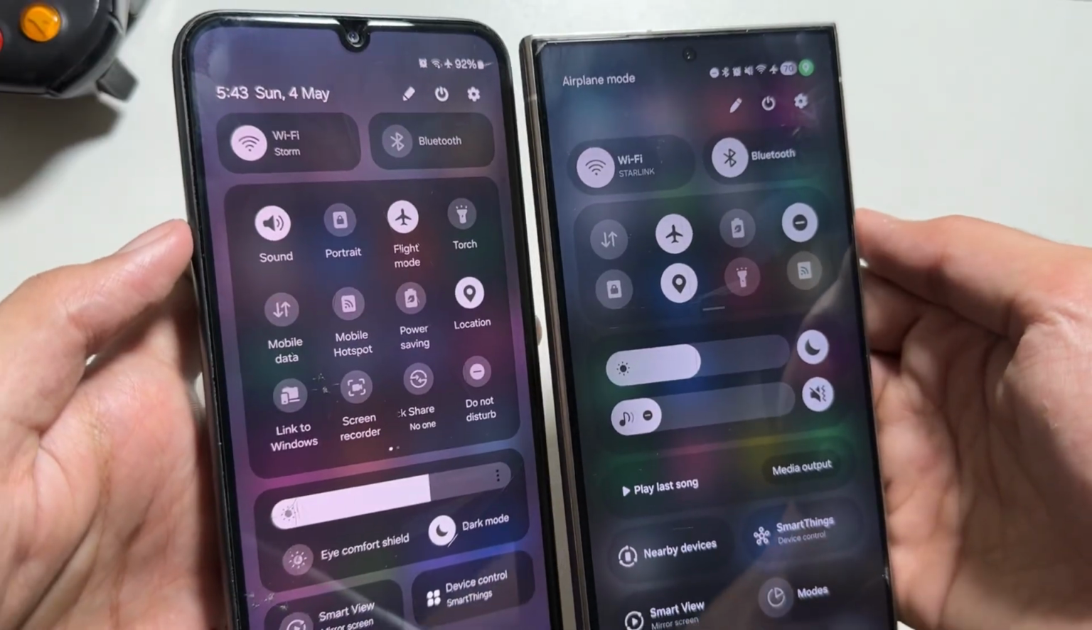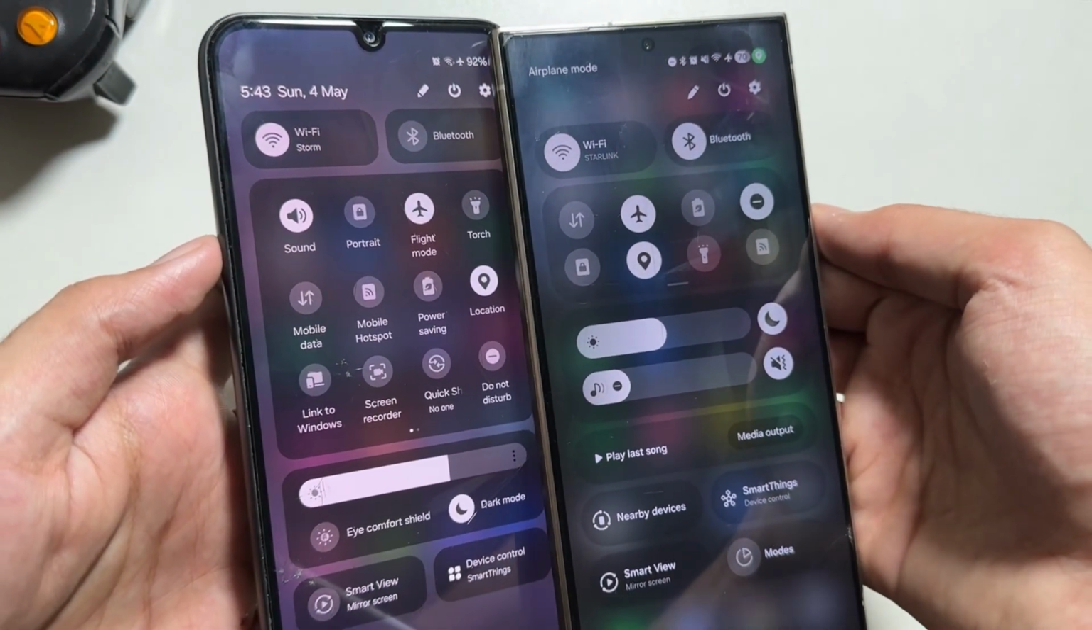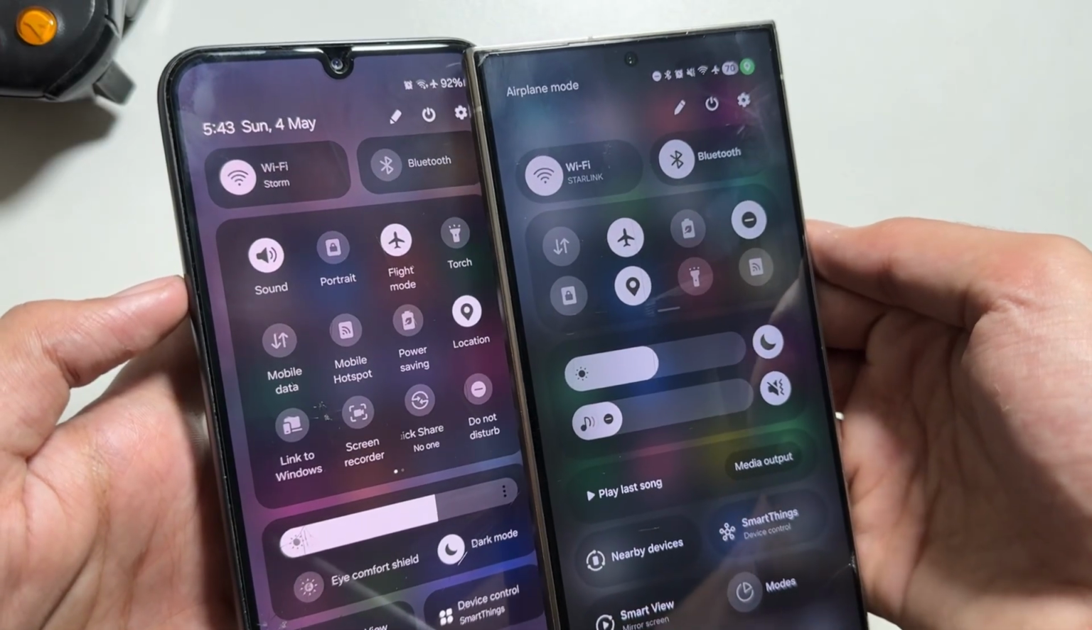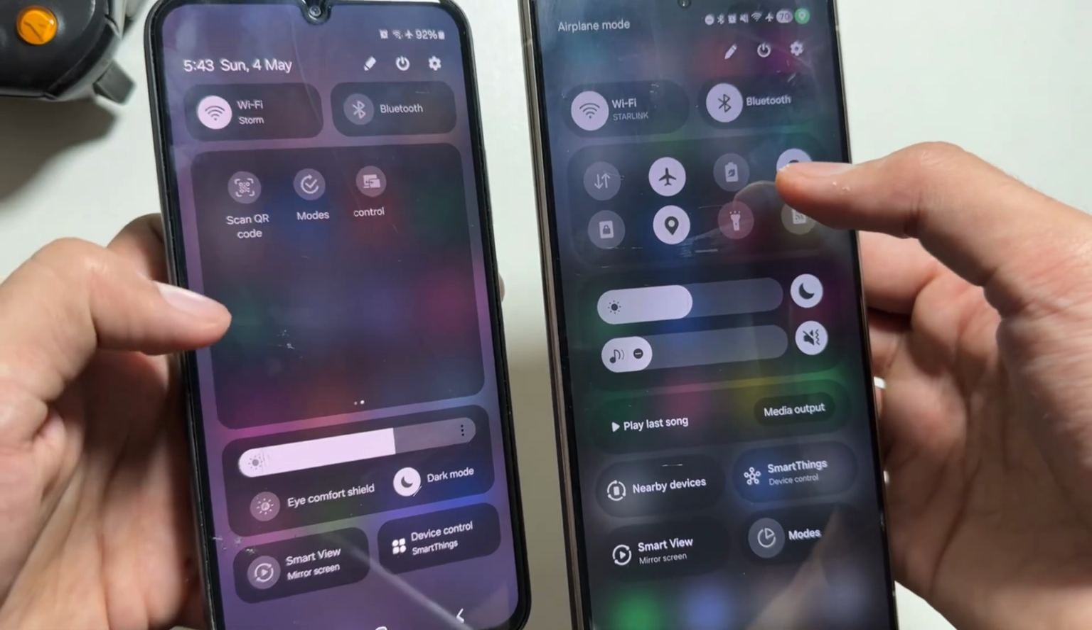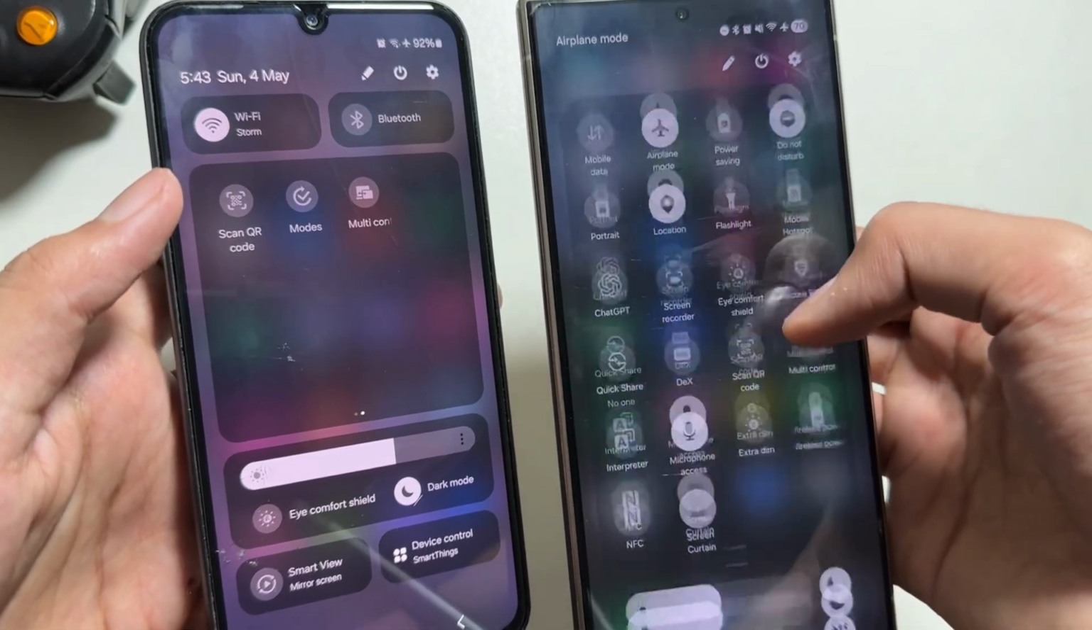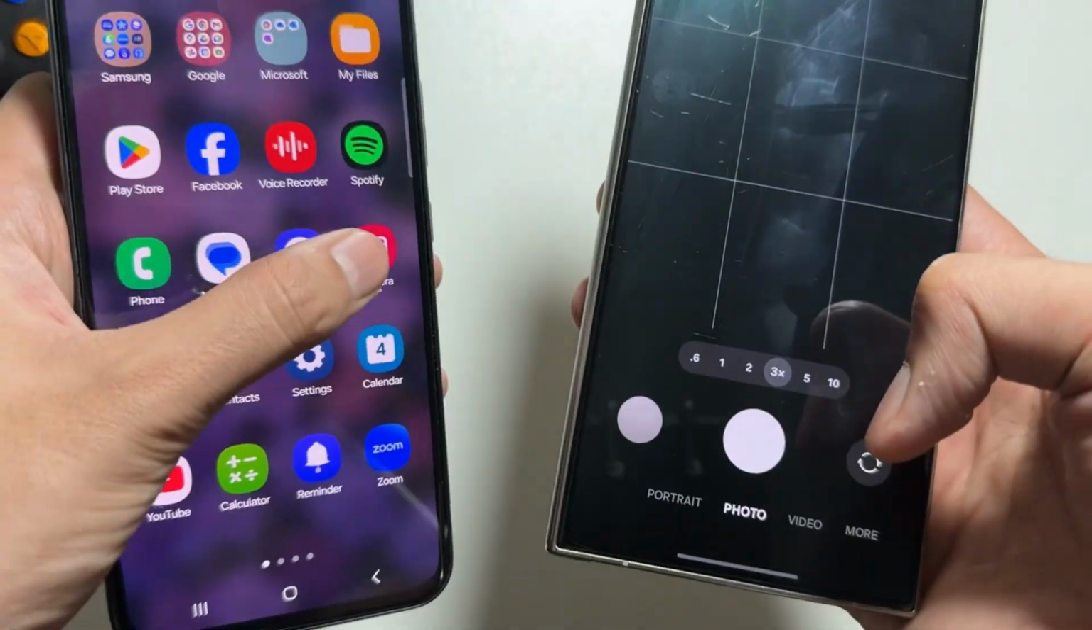And the next thing that you will notice is in the control panel. So the control panel is now redesigned with the OneUi 7 update. On the right side we have the control panel of the OneUi 7 update, and on the left side we have the control panel of the OneUi 6.1 update.